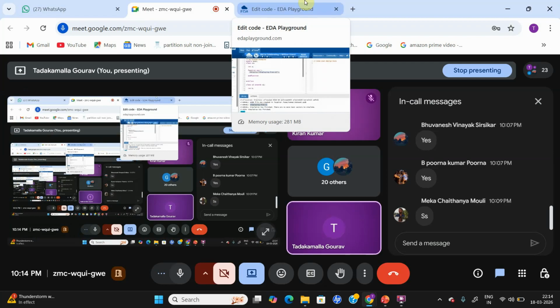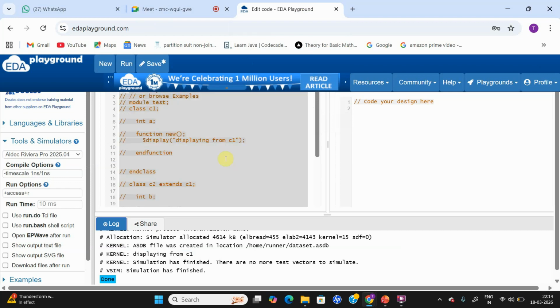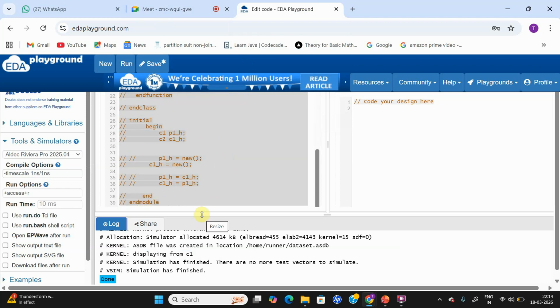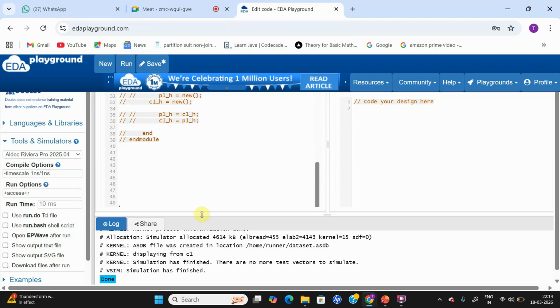Okay, that's great. Now let us have a scenario over here. Let's say I'm going to have a module, and the module name is test, and here I'm going to have int a and one more int b. Inside this I've created a class C1. So this is my class and I have two properties. Now I will have a function over here.